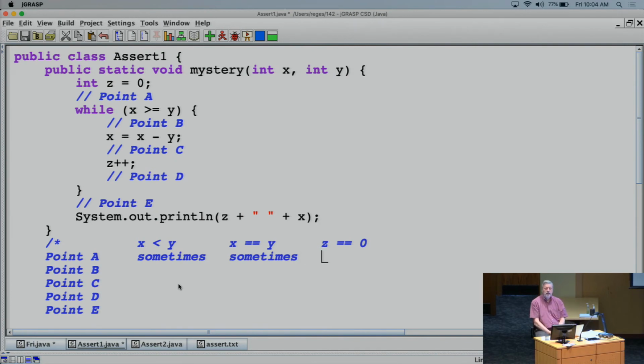And how about z being 0? Now, z is different. Z is a local variable that we initialize to 0. So it's not coming in from outside with a parameter. So you don't have the same flexibility that you would have in the parameter case. And so this is something that's always true, because we set it to 0 and nothing has changed about z here, so that would always be true. How about this, point B, just inside the while loop?